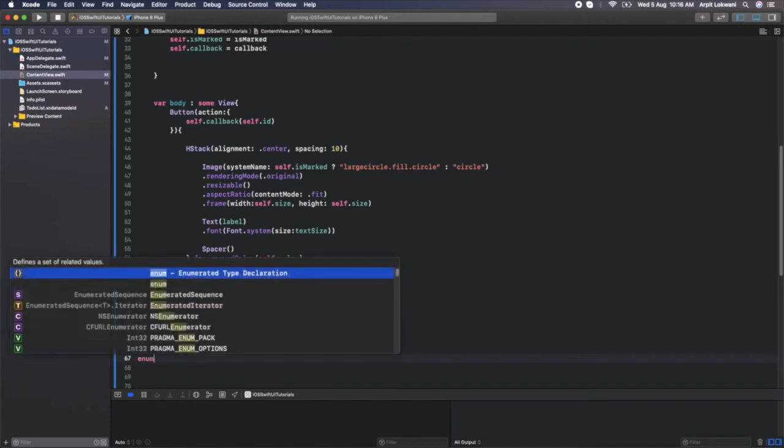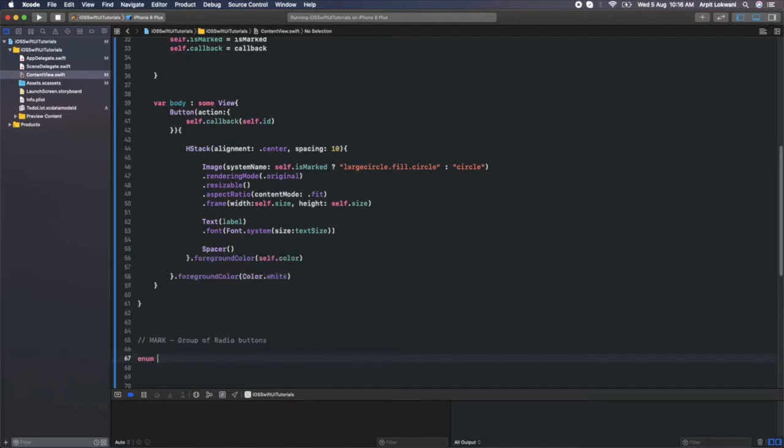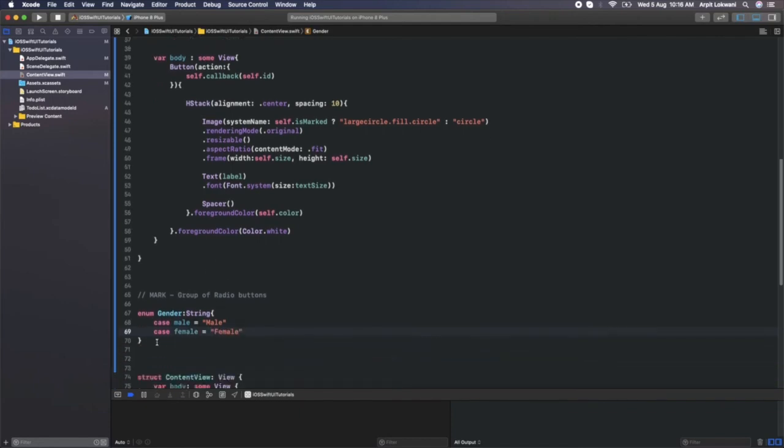First we need to write the enums for genders or whatever you want. If you are doing it for some other purpose, you can use that, which is a type of string. For me there will be two cases: one is male equal to male, and second will be female. Looks fine. Yeah, so these two cases will be there for me.